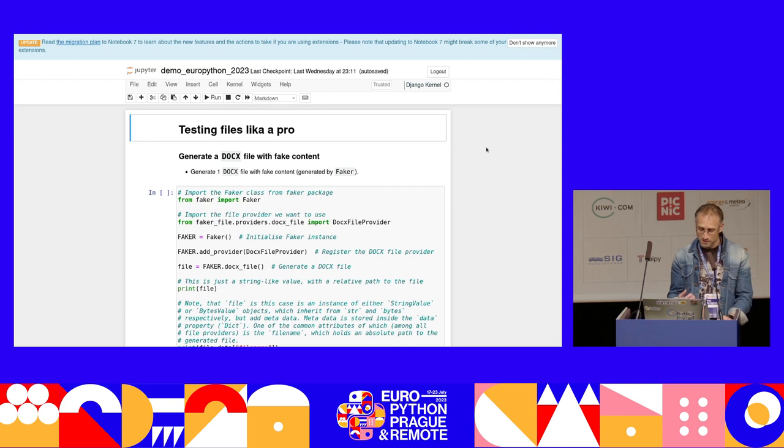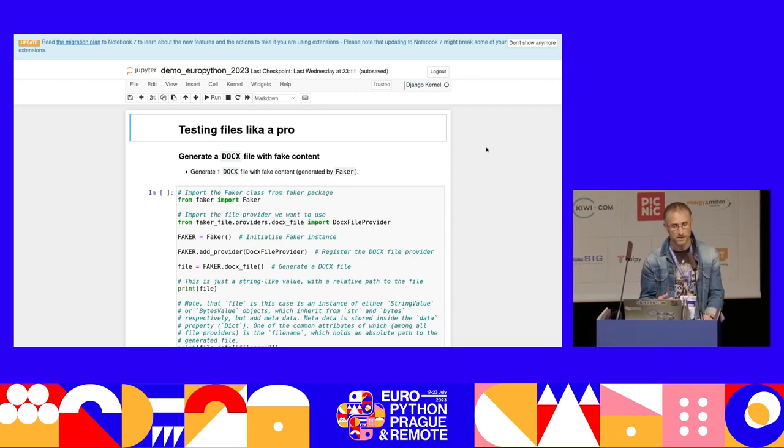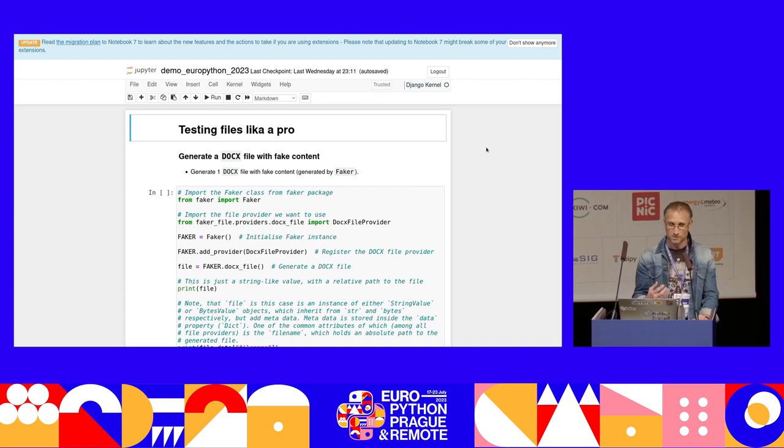So, testing files. If you're testing files in Python, you don't really know where to start, because you either don't have the files, or you want to do automated testing, so you put them in the repository. But then you can't, because you need to first obfuscate the data, or you don't have files for all specific things. So I'll show you how to create files in many formats with no effort, using these two libraries: Faker and Faker File.